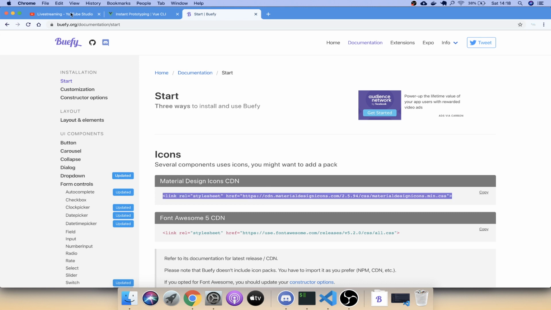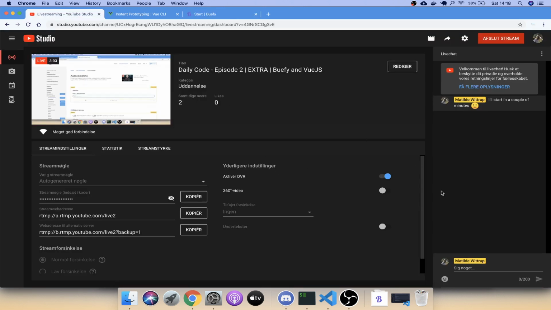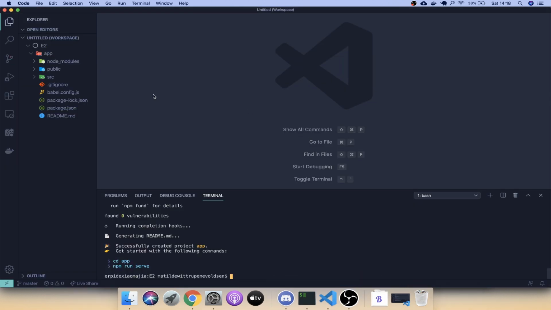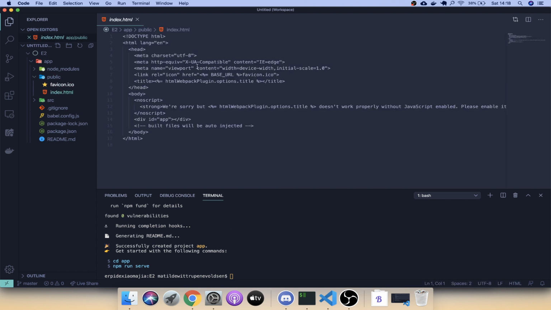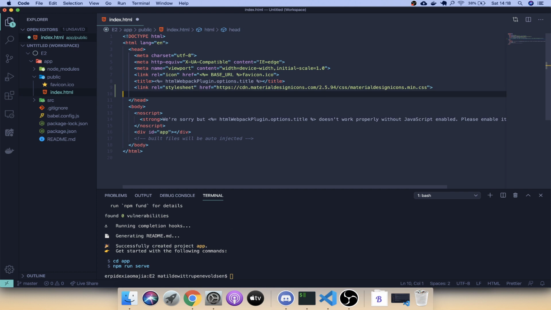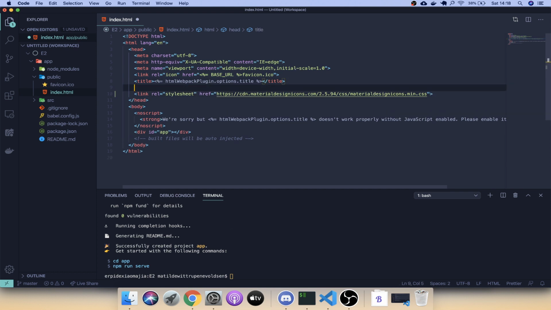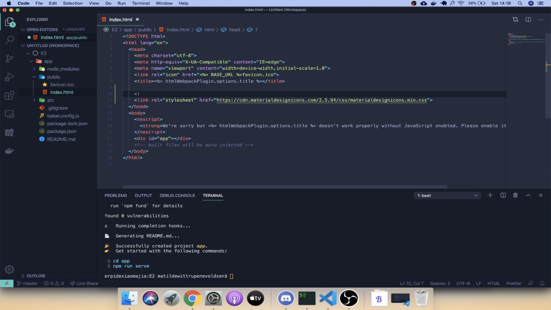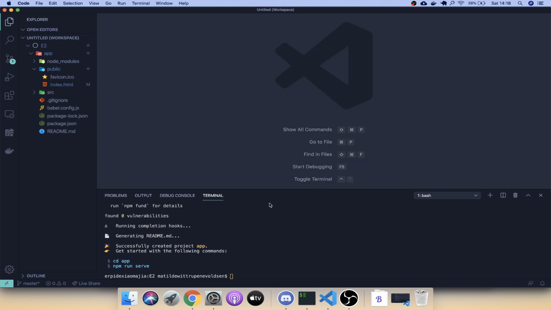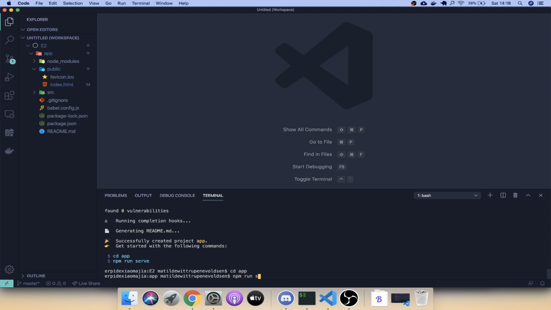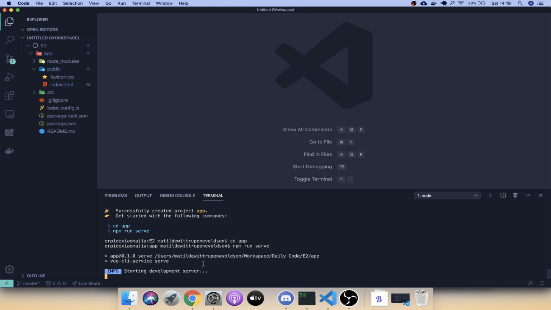Let's go in here and copy and paste this, and let me know if there's any questions. So we can go inside the public folder here, and in here we can paste in our link to the material icons, sorry. So we can just put in a comment. And beside that, there's not much really to do in here. So what we want to do now is go into the app directory, then serve this application and see what we got.